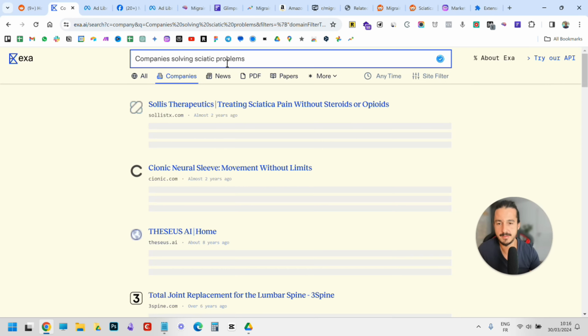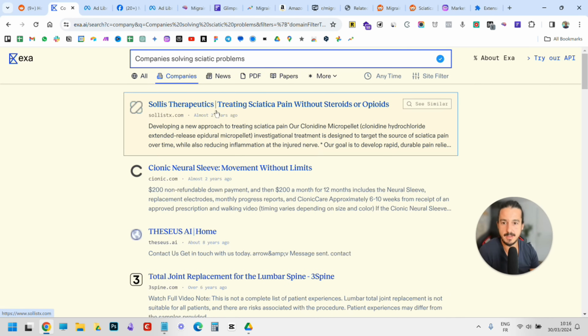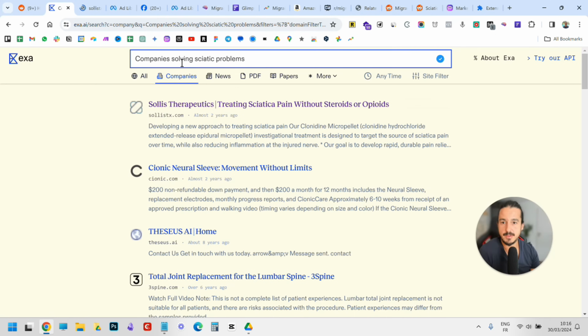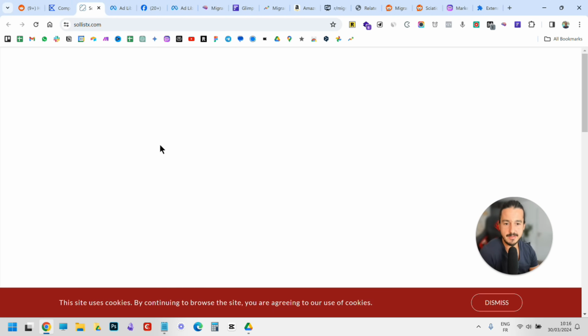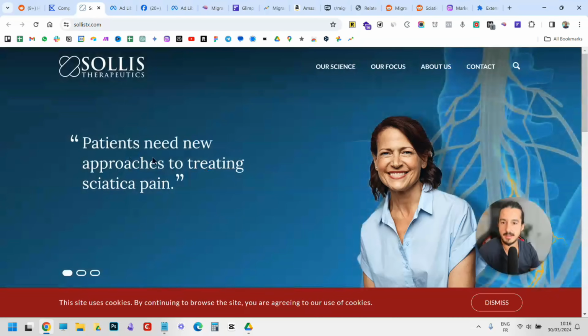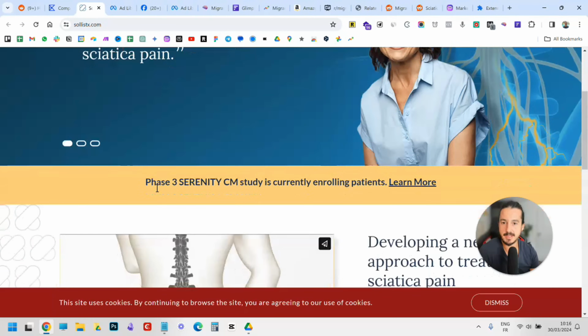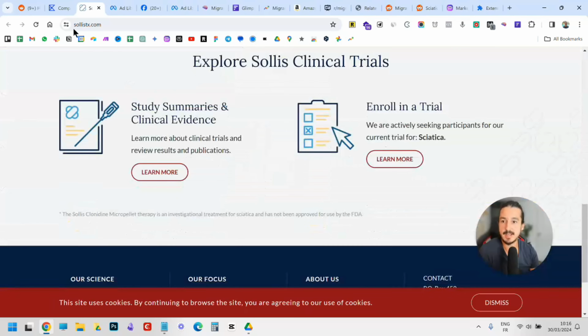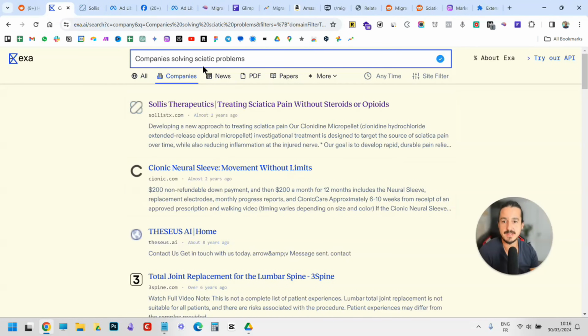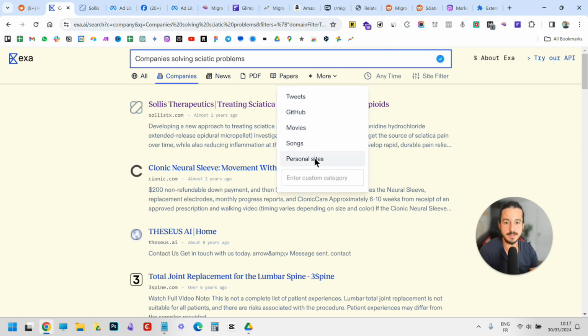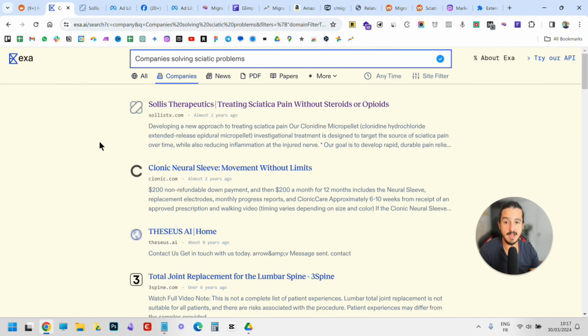Sciatic problem, just for the sake of the example. Okay, so if I'm not in migraine, I just put this one so we don't have the drugs as an example. Passionate approach to treating sciatic pain. So we directly start having companies that are specifically solving this kind of problem. And then you can look for news, PDF, paper, and all that good stuff that you can find here.